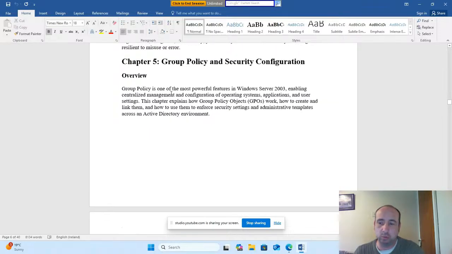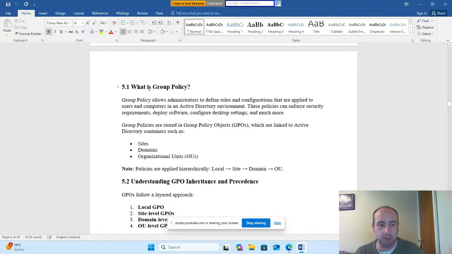Chapter 5: Group Policy and Security Configuration Overview. Group policy is one of the most powerful features in Windows Server 2003, enabling centralized management and configuration of operating systems, applications, and user settings. This chapter explains how group policy objects, GPOs, work, how to create and link them, and how to use them to enforce security settings and administrative templates across an Active Directory environment.